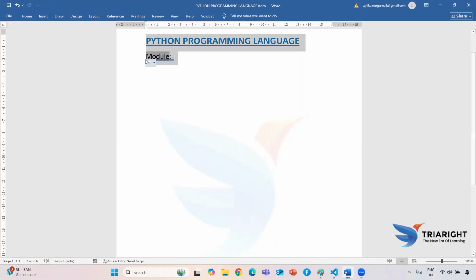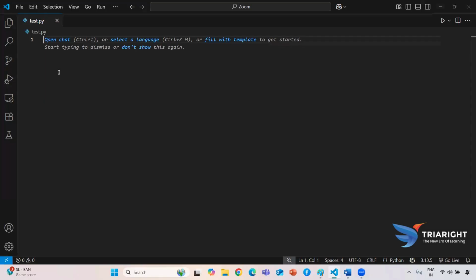So first, let's try to understand what is a module, guys. A module is nothing but a simple file that is a collection of global variables and functions, with the extension .py. Suppose I come to my VS Code and create a file, test.py. In Python, this will be treated as a module.